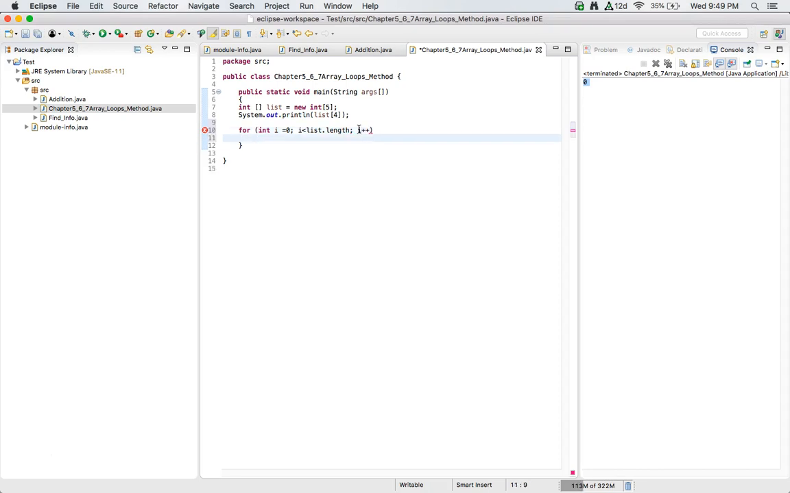So let's say within this loop we have list i. Okay, and so now within this loop, i will represent 0, 1, 2, 3, and 4, because i is less than 5. If you did less than or equal to 5, it would be too large, and the array would be out of bounds. So we want to do less than 5. We could really replace this with 5, but if we wanted to change the length of our array, then we would run into some issues.